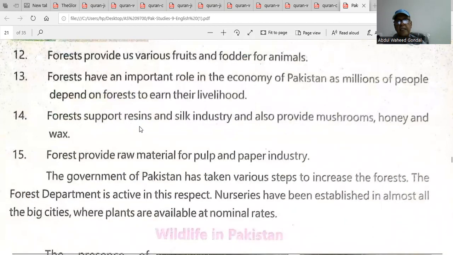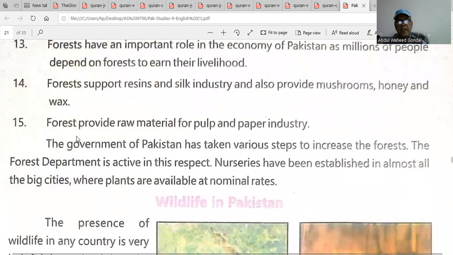Forests support resin and silk industries and also provide mushrooms, honey, and wax. Forests provide raw material for the pulp and paper industry. The government of Pakistan has taken various steps to increase the forests. The Forest Department is active in this respect.